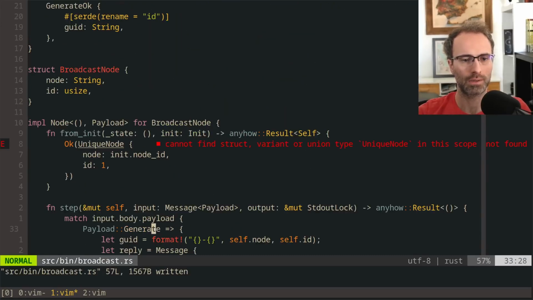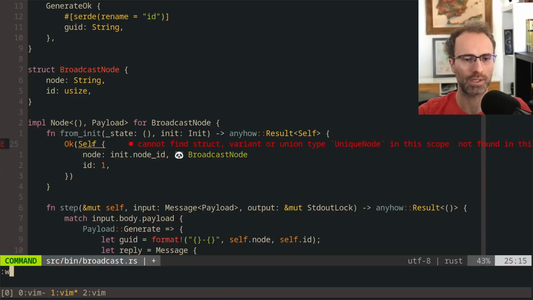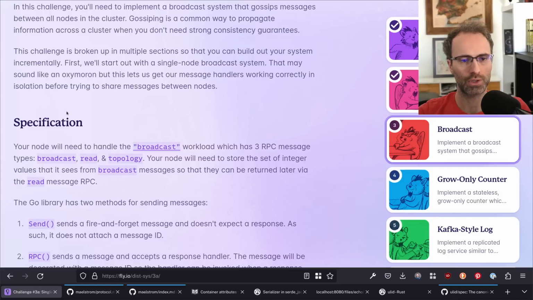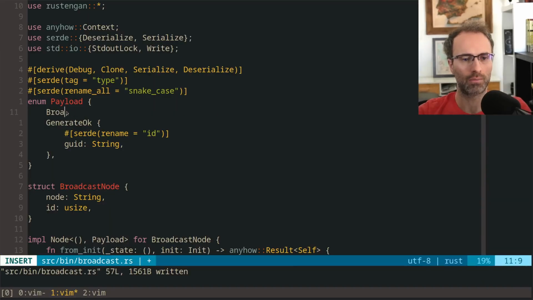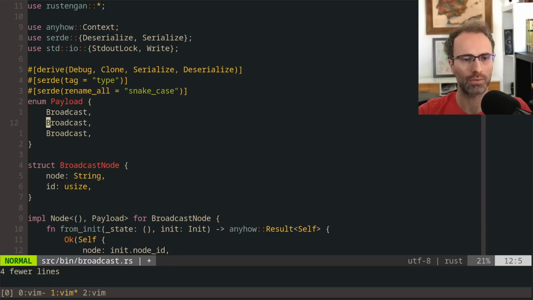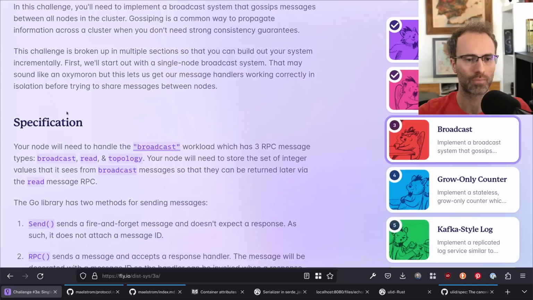So broadcast node. This can just be self. Great. So there's no longer a generate. There is now a broadcast, there is a read, and there is a topology. Okay. Your node will need to store the set of integer values that it sees from broadcast messages so that they can be returned later via the read message RPC.